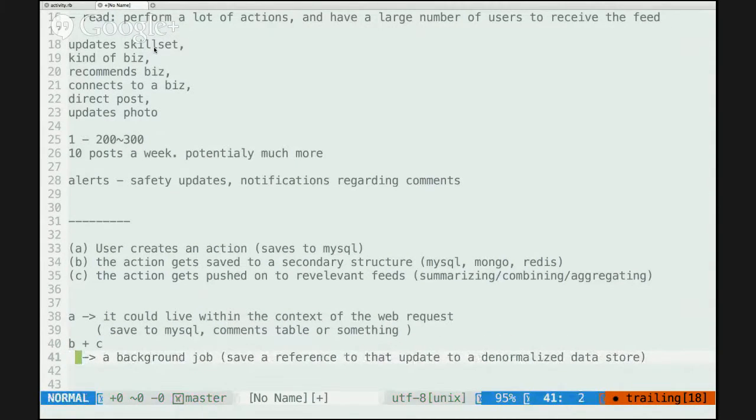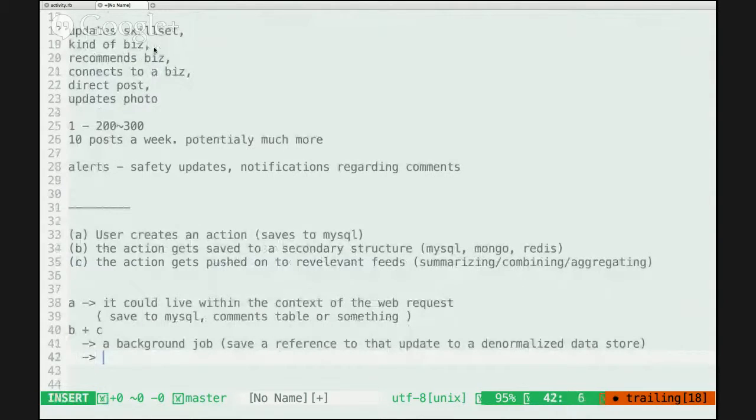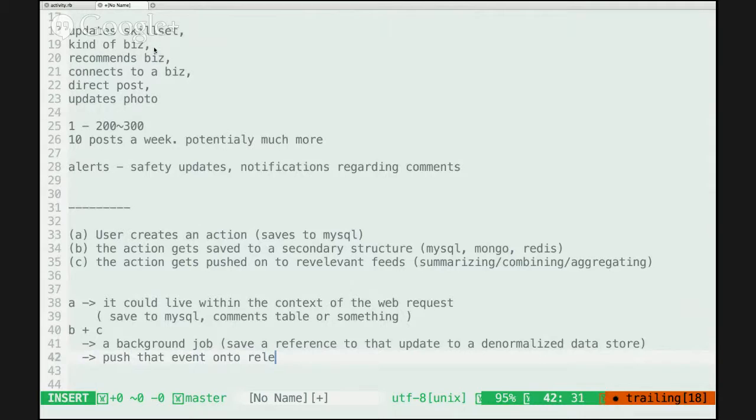That would be a background job to send this, and then you could just push that notification, that event, onto relevant feeds. And this would also include an aggregation step. So an aggregation would be something like this.